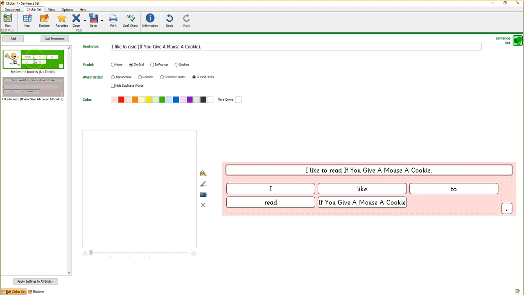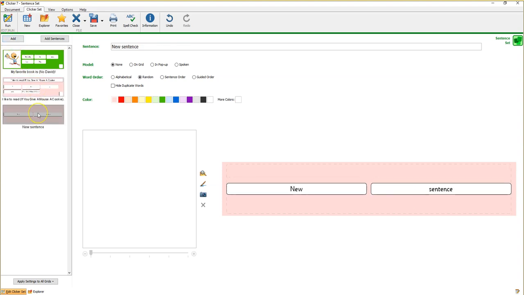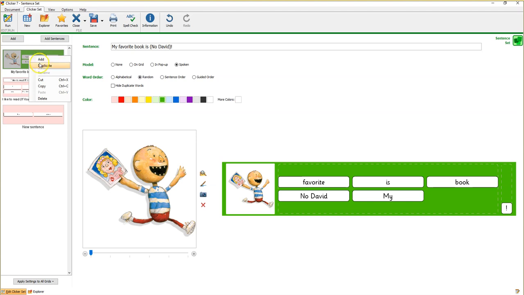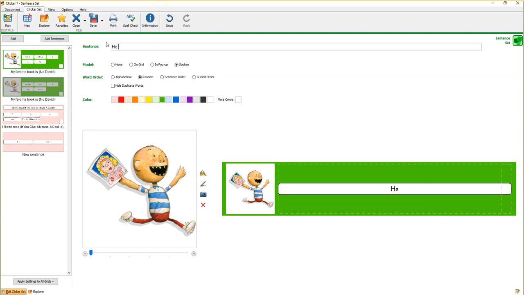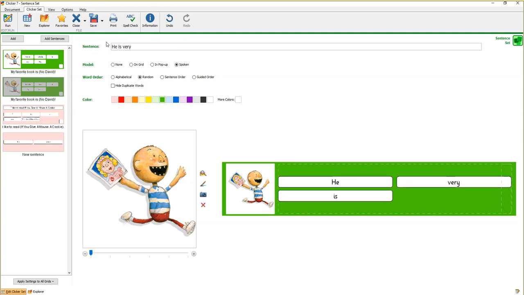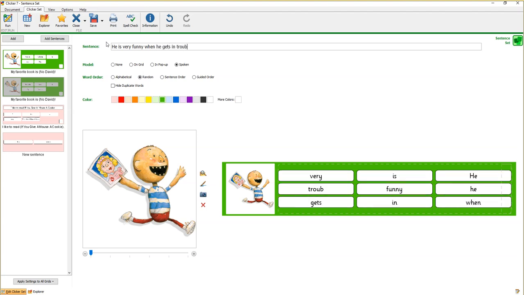So you could go to the left side of your page where you see the different sentence pages, and you could either add a new page or you could copy a page. Okay. So you can also, I believe, Aaron, right click on the specific pages and it gives you options. Okay, let's try that. Oh, there we go. Add or duplicate. So because I like that picture of David, I'm going to go duplicate. And I'm going to change this sentence now. He is very funny when he gets in trouble.